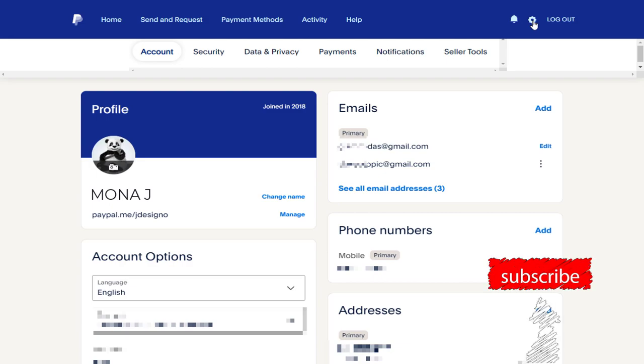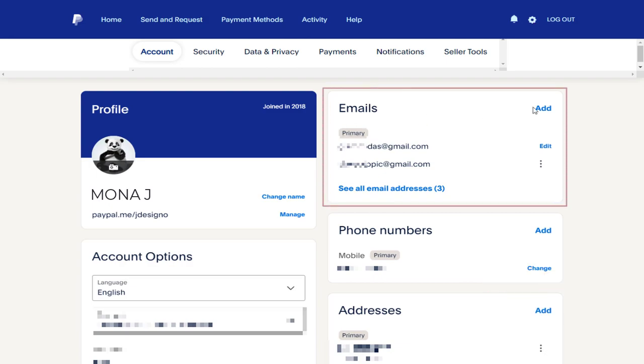And here, we will see all our emails added in PayPal in this email section. And one of these will be our primary email address. In this PayPal account, this is my primary email address.